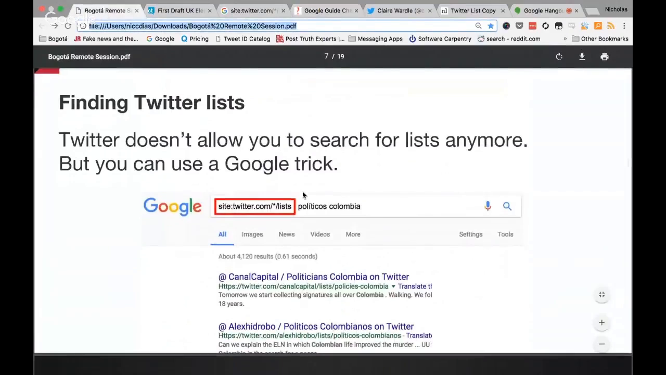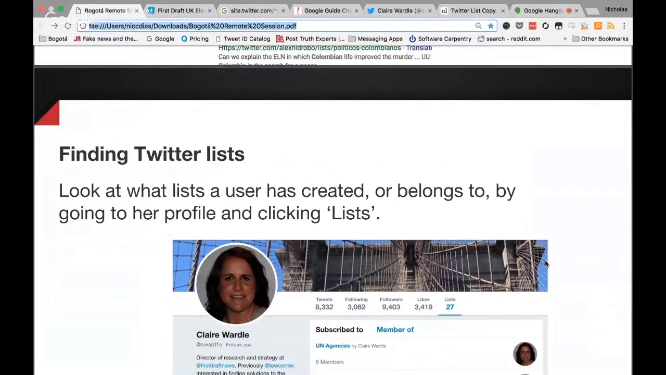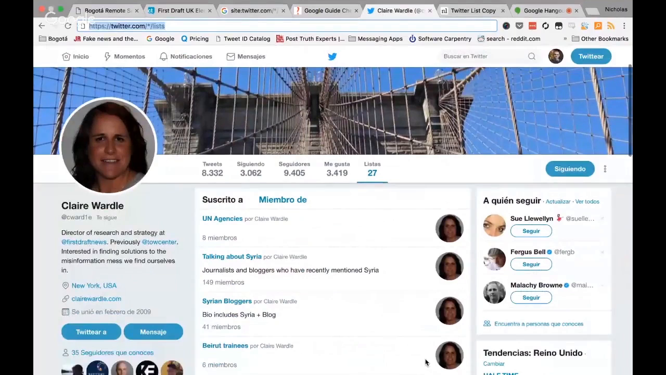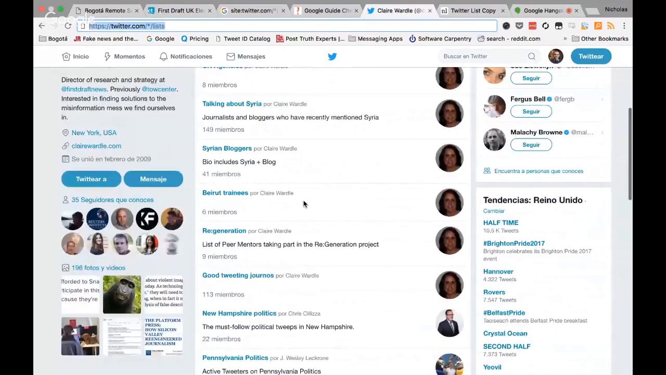All right. Another really useful way of finding Twitter lists is to go to a user's profile and look at the lists that person is subscribed to or has created, and also the lists to which that person belongs. So if you have a journalist that you admire, or you know of a journalist who is interested in a topic similar to what you're interested in, you can simply go to that person's profile. Again, we're clicking this list button, and just look through the lists they've subscribed to or created for themselves, and it'll tell you the creator right here.